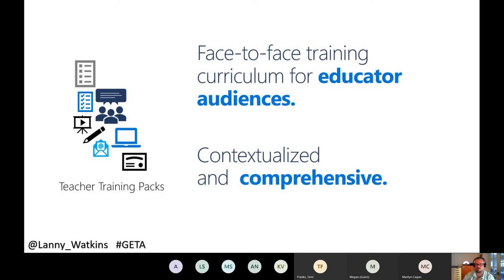And they can cover topics from literacy development to deploying Office 365. So you will find the teacher training packs, and I'll give you the link to that shortly, where you can find those as well.